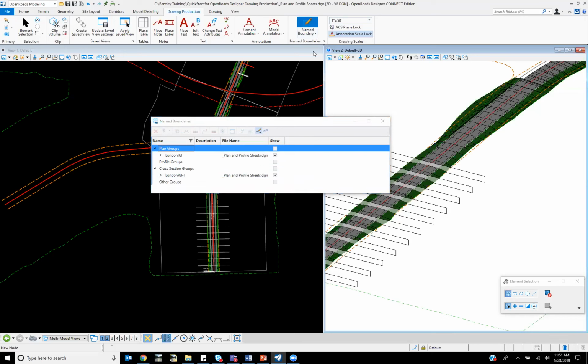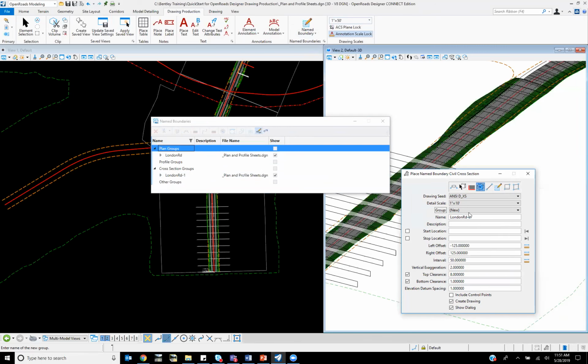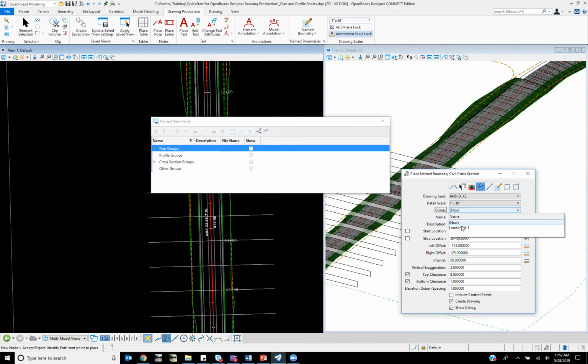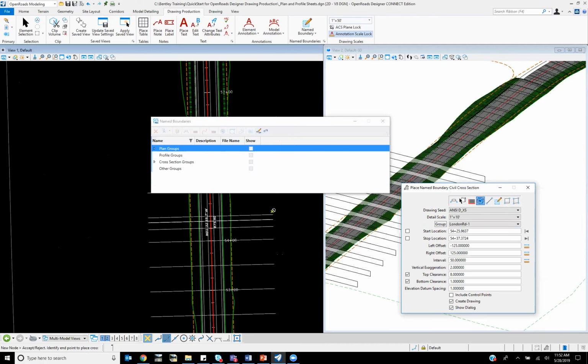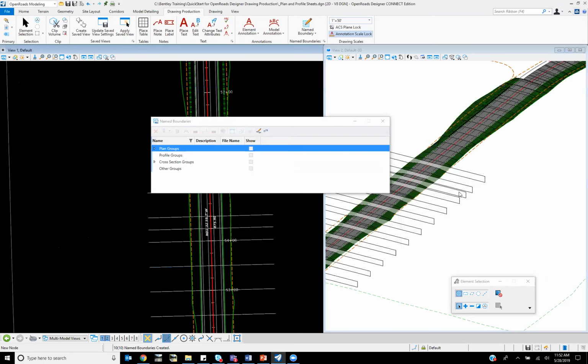Also, this is where you can add it to a group. So let's say you wanted to come back and add a cross section at a specific station. We'll do it at this station, but we're going to add it to the group we already have. And then you would have to come back and recreate your sheets again, but you can add a cross section. And so you can see the slice out there, the extra slice.